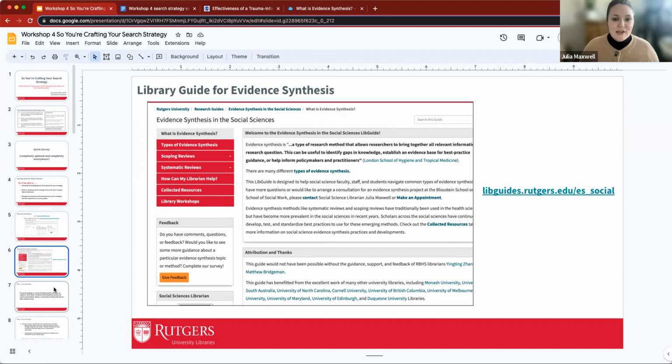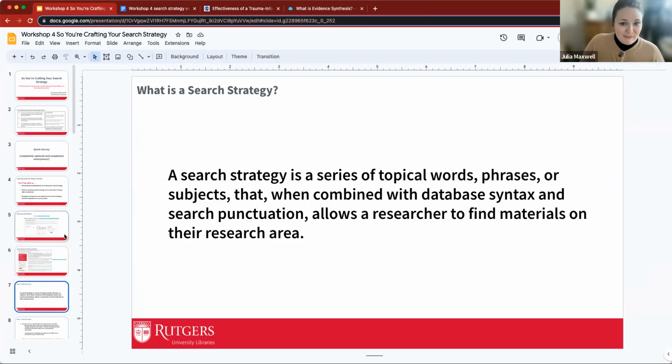And just growing that skill and that mental flexibility to experience the trial and error is part of this process as well. But just to make sure we're all on the same page, what is a search strategy?